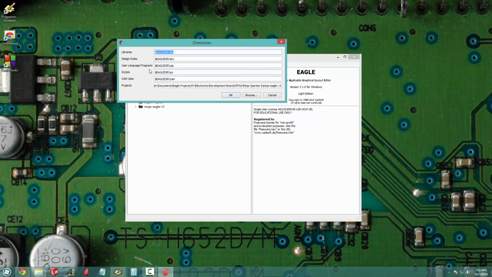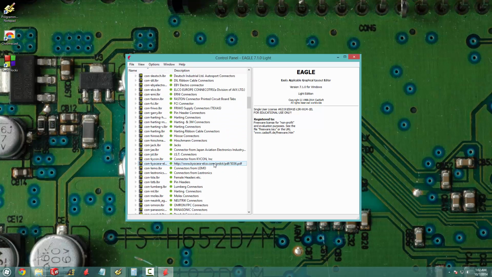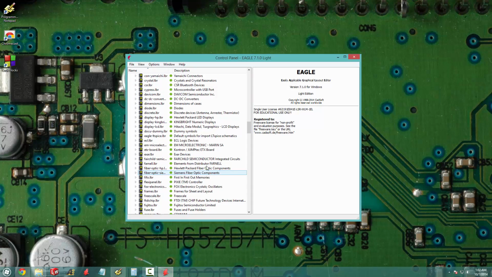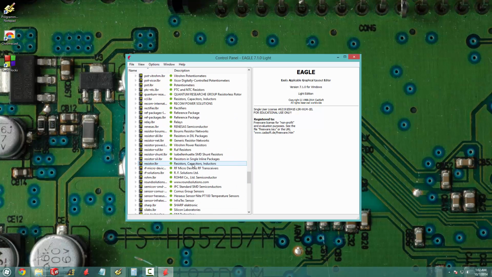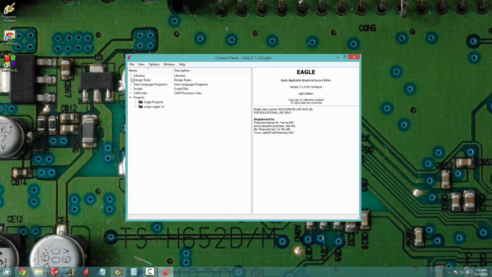Also, there's some other directories in here. You can set design rules, libraries, all these things. We'll go into this later about what exactly all these things do. But what I want to explain to you right now is these are all the libraries. All the libraries that come with Eagle. There's many, many more out there. I can show you some good ones in some later tutorials. We have design rules. There aren't very many in here right now. You'll probably create your own. I'll do a separate video on just design rules.